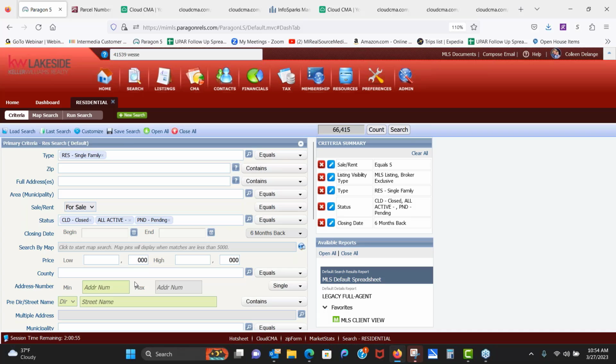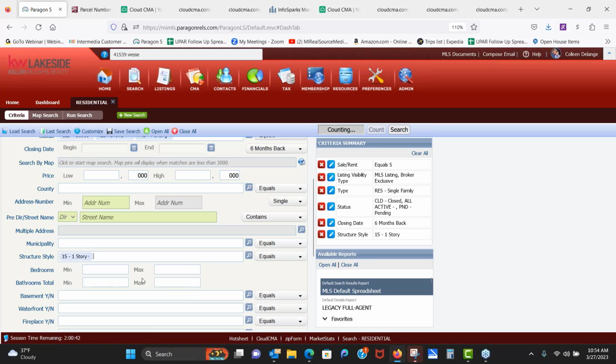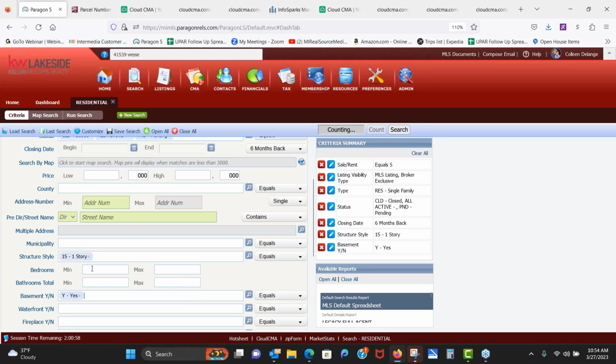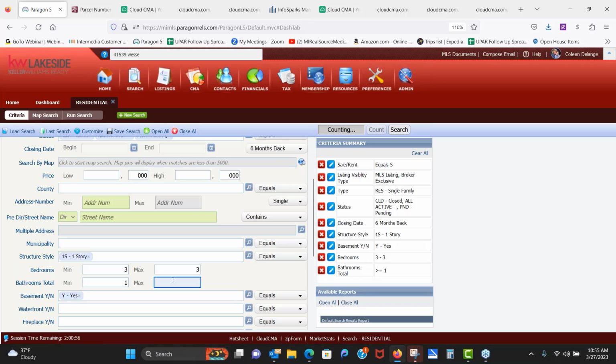I'm going to go ahead and jump down a little bit. Obviously, if we are listing a brick ranch, I really want to compare that to other brick ranches, unless, of course, it's in an area where I can't find any comparables. In this case, I'm going to do a 1-story. I'm going to say that this home does have a basement, that it is a 3-bedroom home. I'm going to go 3 to 3. It has a 1.5 car, or I'm sorry, a 1.5 bath. So let's do 1 to 2 here.